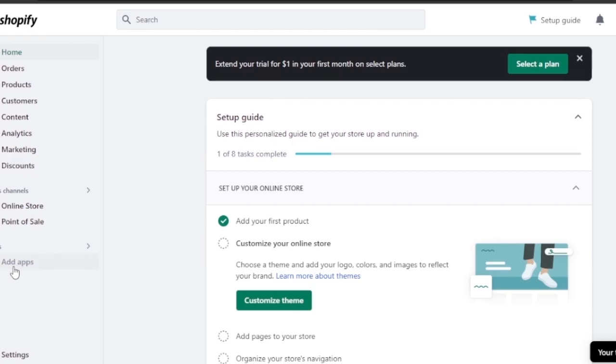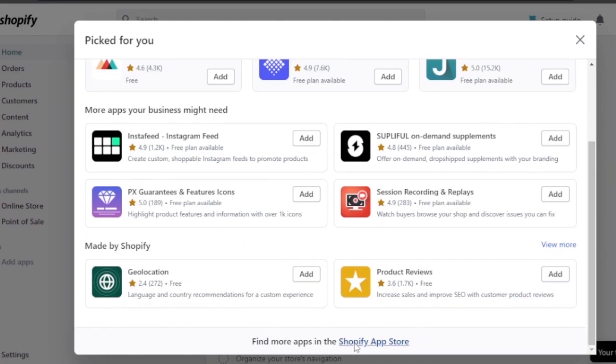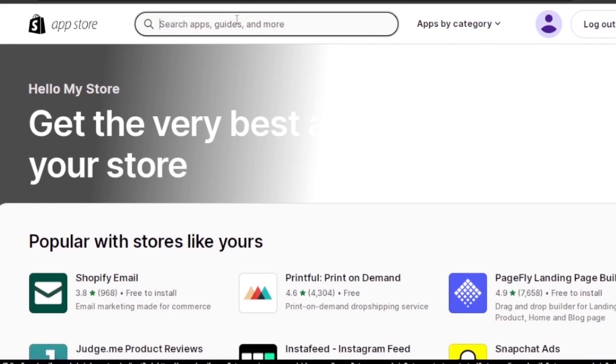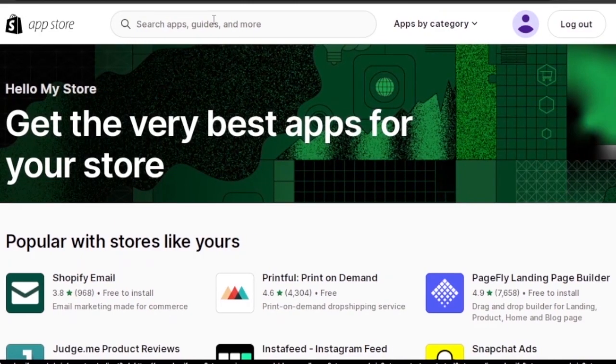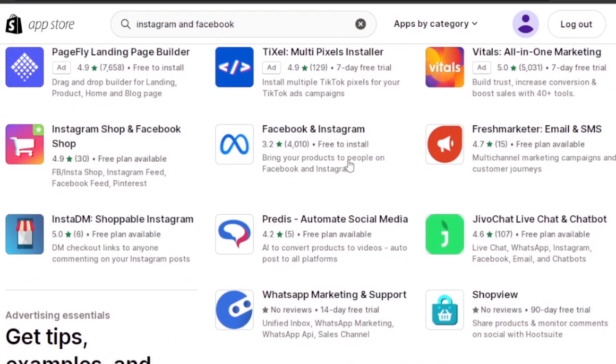I'm going to click on add apps. In here you're going to search for some apps. You're basically first of all going onto the Shopify app store. Open the Shopify app store, and in here search for Instagram and Facebook. Okay, so here you can see that you have got a couple of items. You have Instagram shop and Facebook shop, you have fresh marketer, etc. So this is the one that I want you to find, which is Facebook and Instagram.